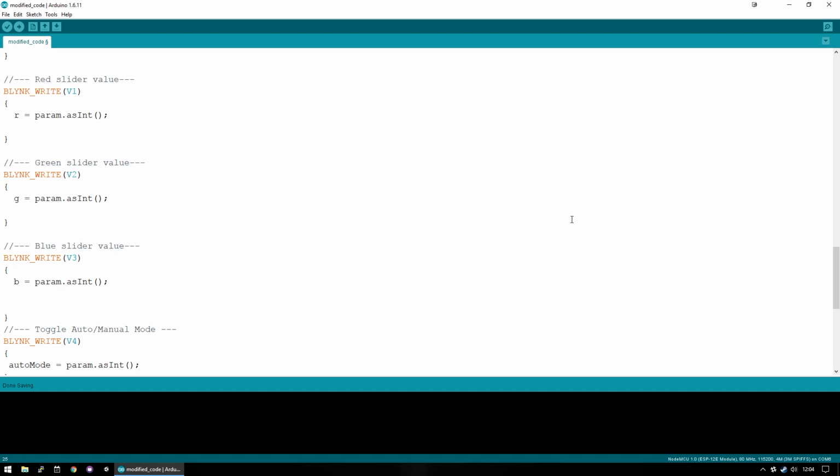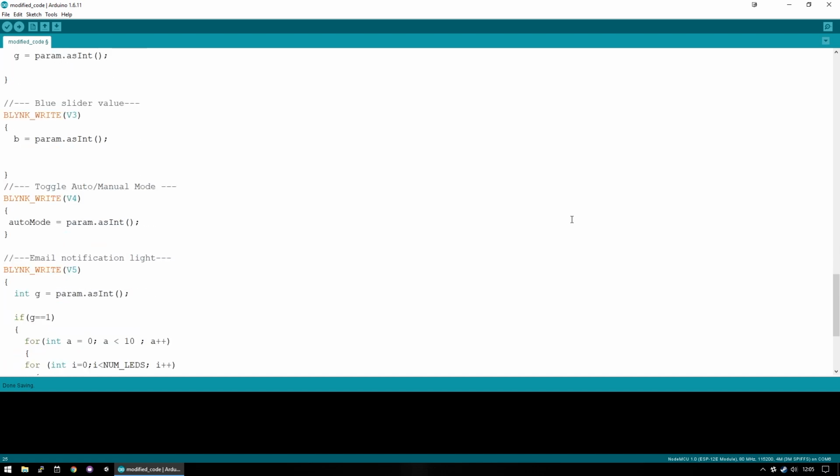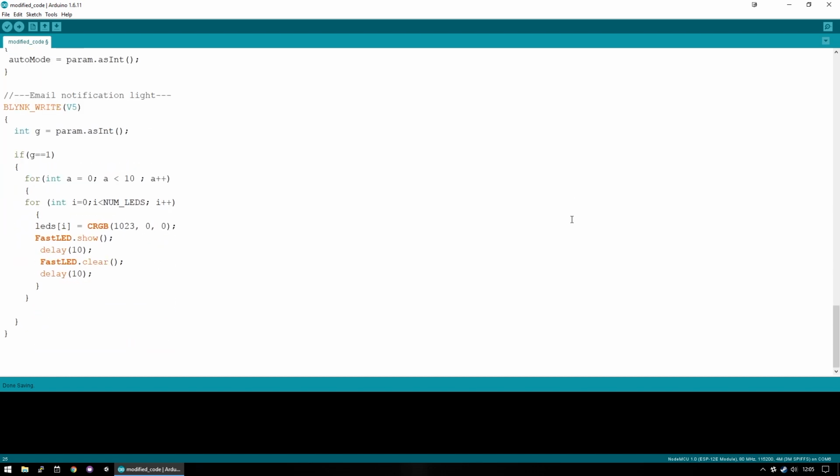Next, we set up a function for our virtual pin 4, which is very similar to the first one we set up. This just switches between auto and manual mode by using the parameter as an integer once again. Now we need to create our notification light. So this is another Blink virtual pin function.